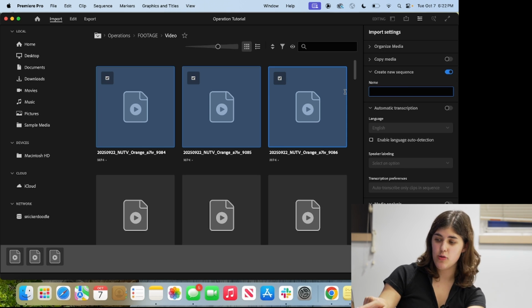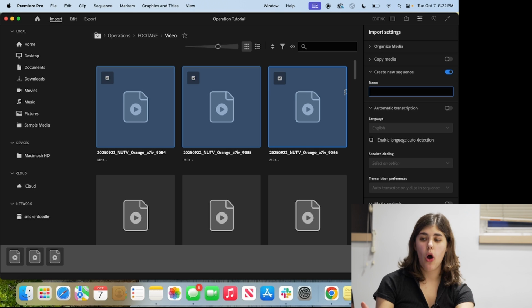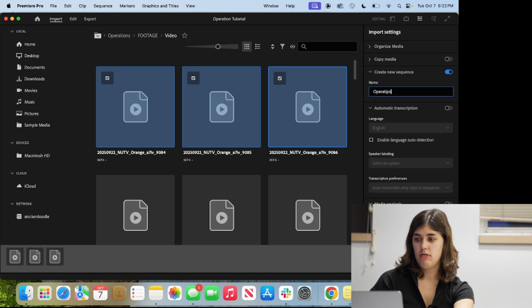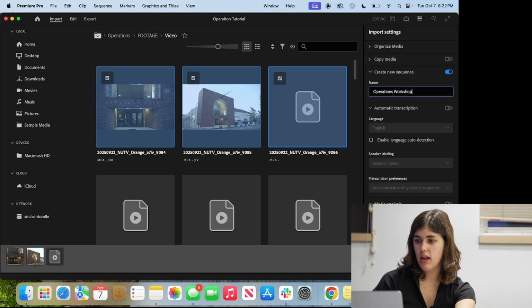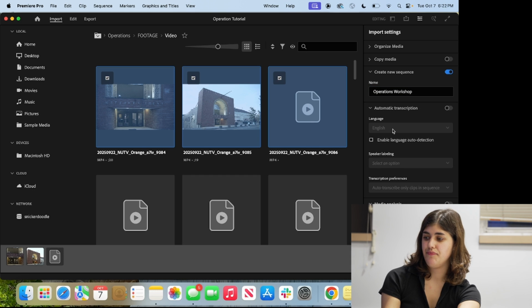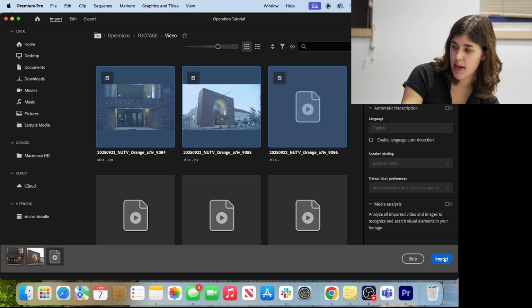And then you see where it says name on the side? You can also put a title of your project there for the sequence, just so everything is organized in that way. And then you can hit import.